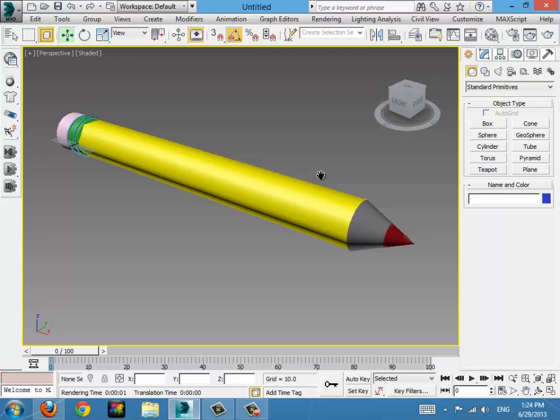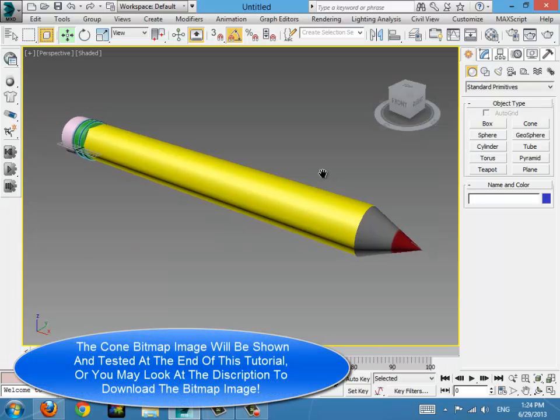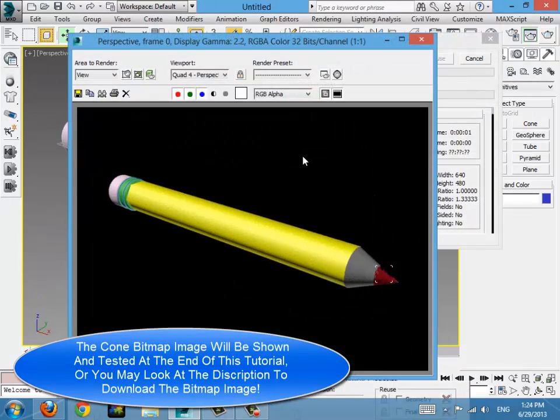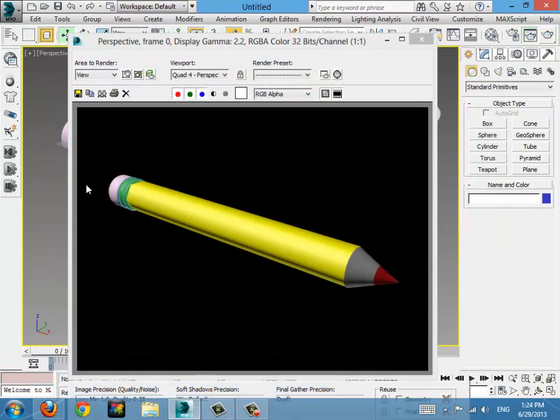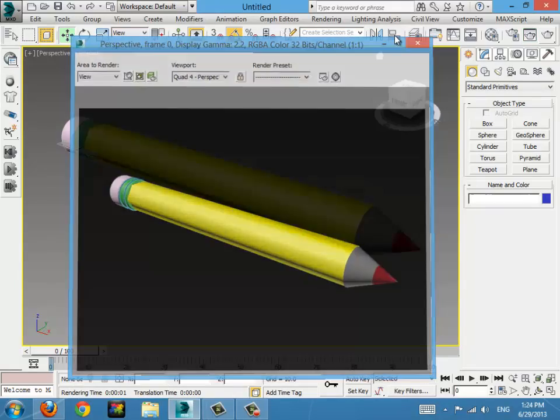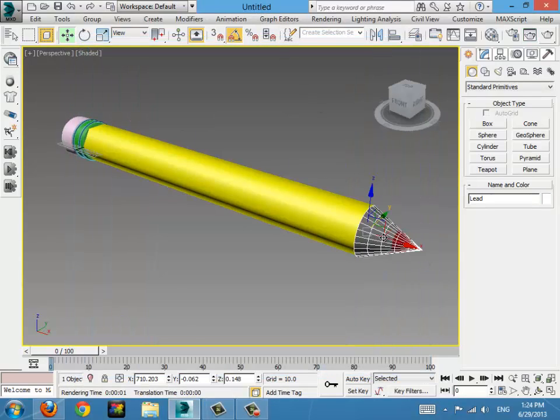Hello and welcome to this tutorial of how to model a pencil like this. Now, this is a pencil and this is only for beginners. So if you are looking for an advanced tutorial of how to make something like this, this is not the right tutorial for you. Let me show you how this looks in the rendered viewport. Looks pretty nice, huh?